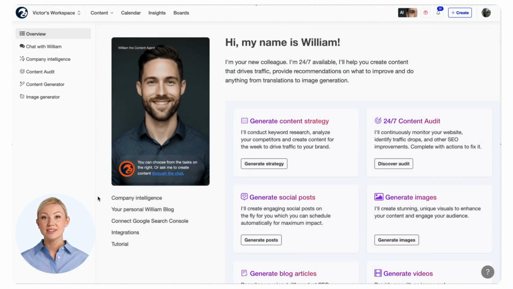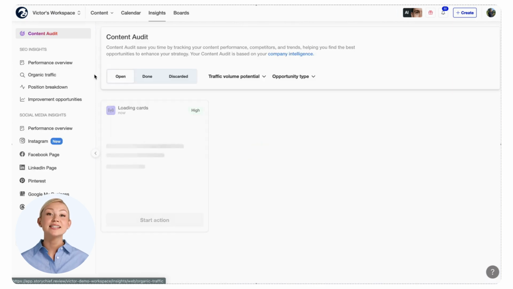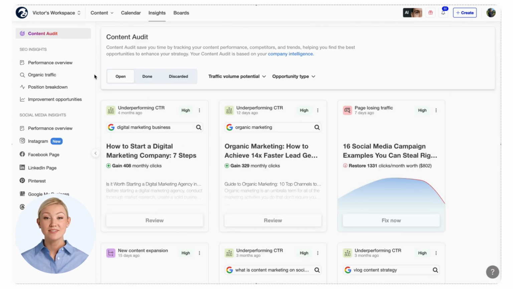After creating content, William also helps to analyze published articles and other web pages through the content audit. As this is a big feature, we have a separate video for this. That way, it's easier to fully cover the possibilities.